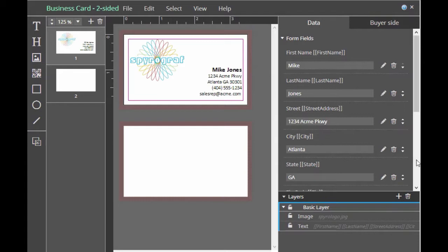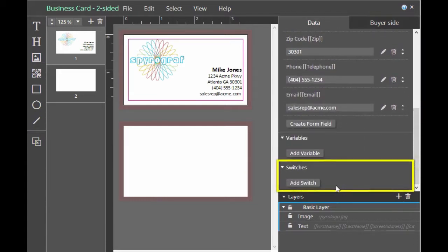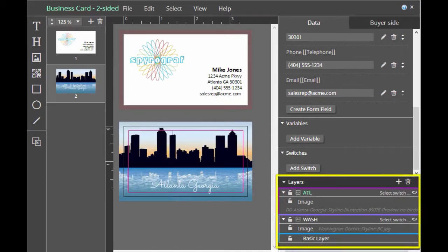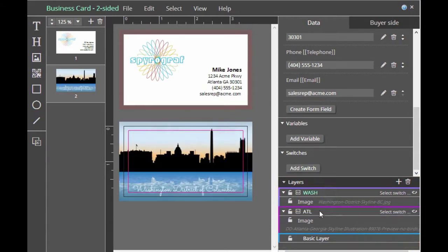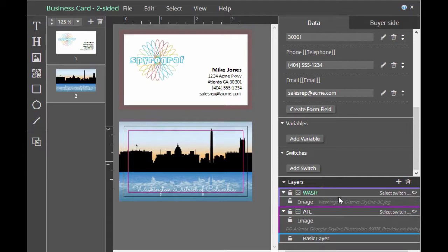Switches turn layers on or off, meaning the layer will be visible or hidden based on a rule we define. In our sample case, we want to have the back of our business card show an image of a city skyline based on what the buyer enters in the city form field when filling out the address. To do this, we have added two layers to our business card template, ATL and WASH for Atlanta and Washington. On the ATL layer, we place the image of the Atlanta skyline. On the WASH layer, we place the image of the Washington, D.C. skyline. Now we need to create a switch.